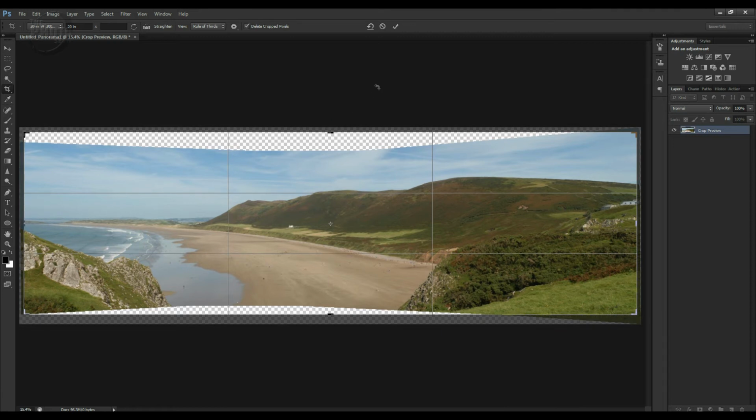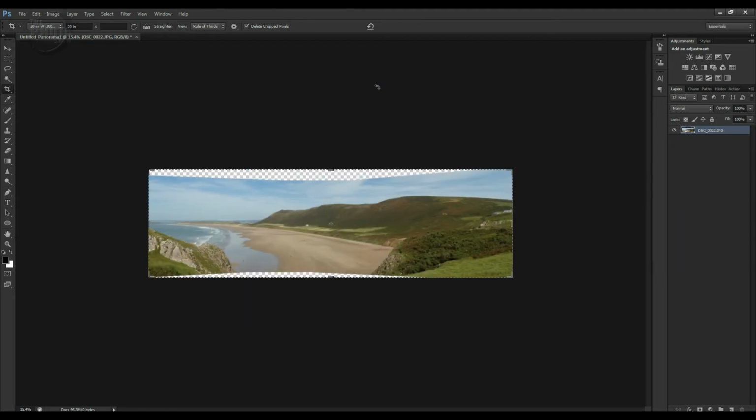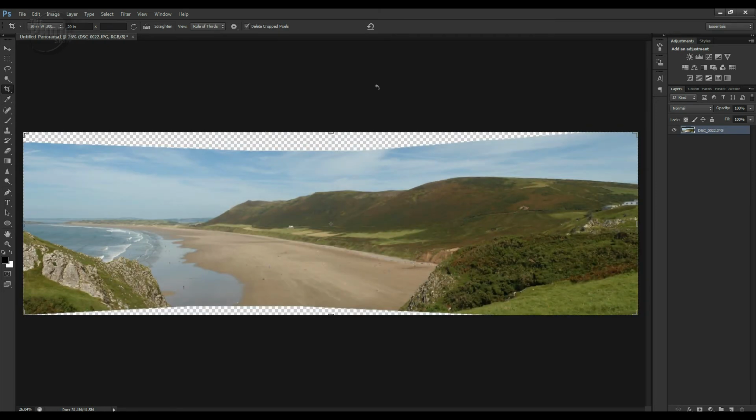So I've cropped it to a size that, if you wanted to print this out as a panoramic print, you'd have a 20-inch long print, which would be a lovely size for this. So let's hit enter and crop that as it is. And there we go. It's cropped the image to the ratio that we set with the crop tool.